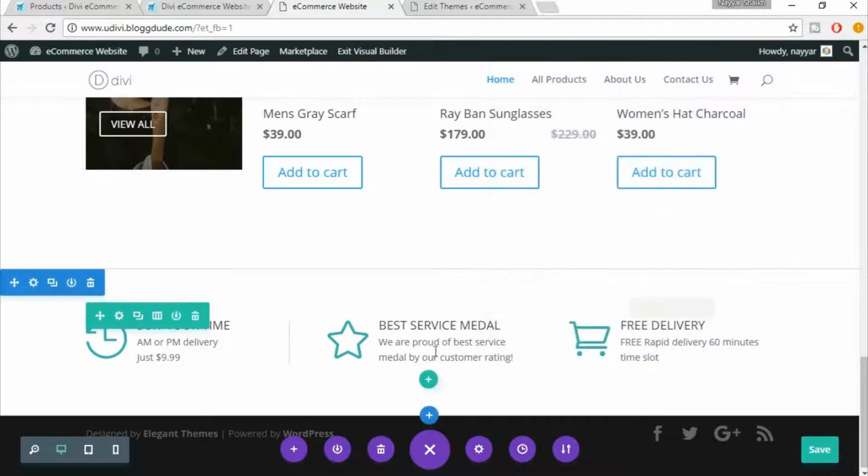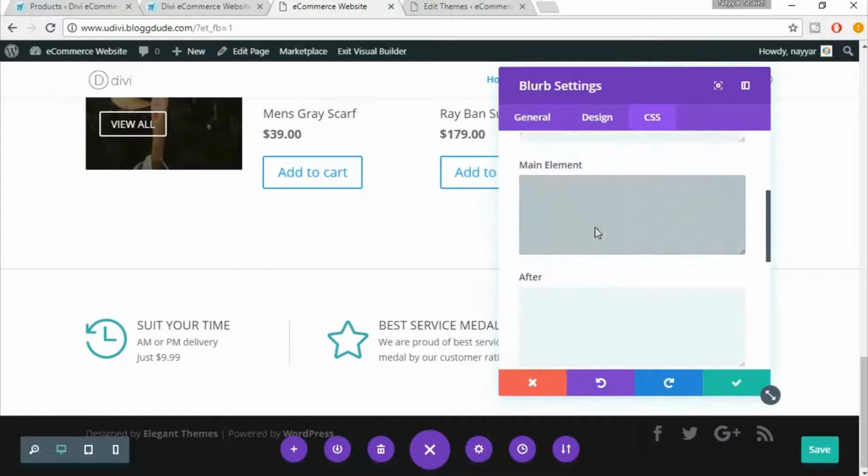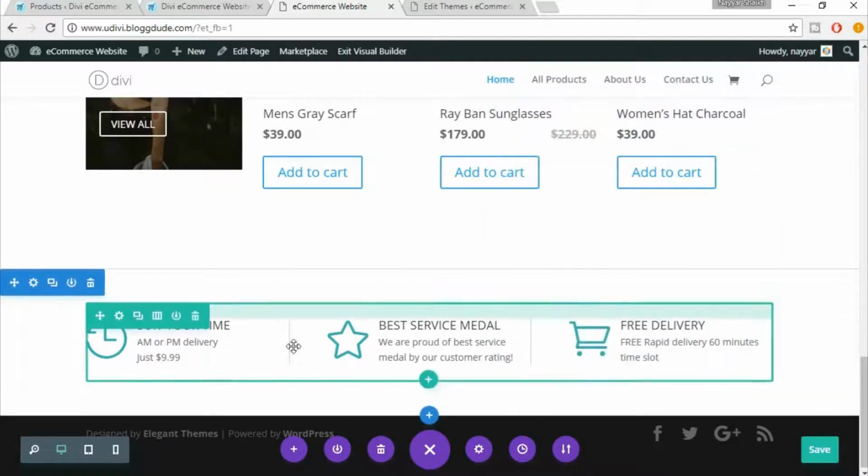Now again we have to put another one over here. So again select this one, select the gear icon, click on CSS, and in the main element paste the same code. Okay, click on save changes, because it was for right. So for this module we have this right, and for this module we have this right.